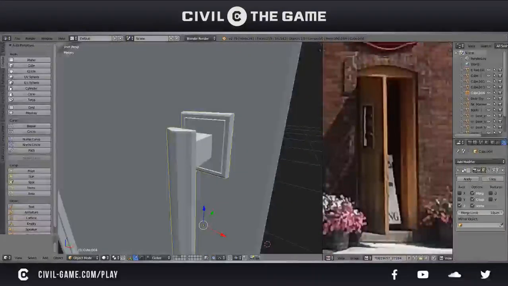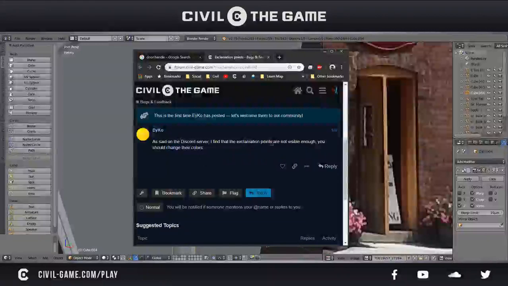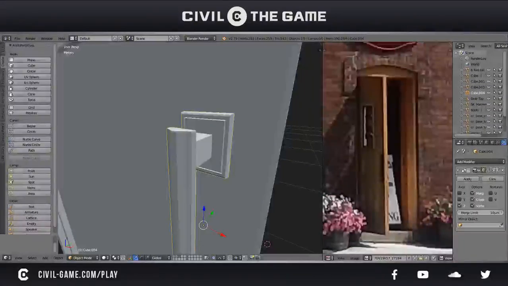Oh, someone's posting in the forum. Let's take a look at this. Exclamation points are not visible enough. That's fair. Yeah, there could be different colors. It could actually be really cool if you have a certain color for a different job. So, you know, like your categories, like, you see a red exclamation when you're a criminal, or a green one, or a blue one maybe when you're like a good guy. It's a good thought. Because, yeah, the white is pretty bland.